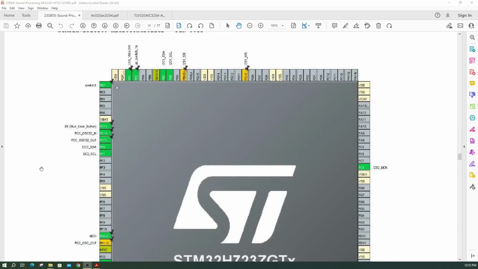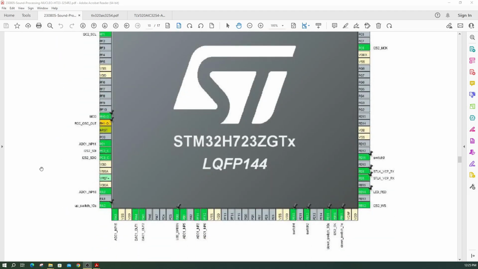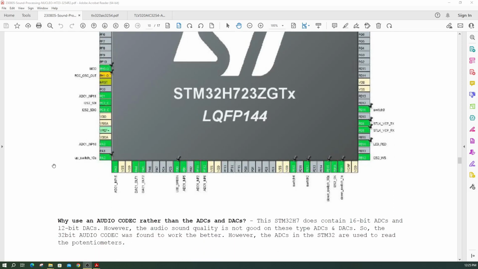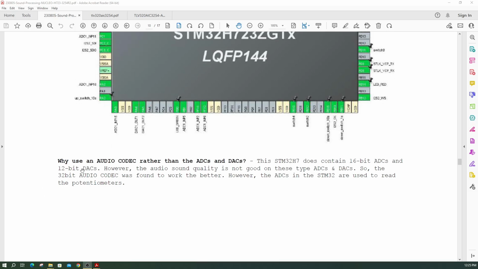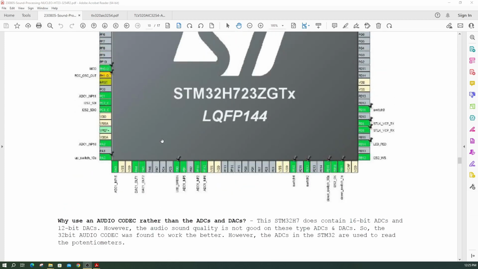So anyway, here's another picture that shows the utilization of the pins on the STM32H723ZGT microcontroller. So anyway, why use an audio codec rather than the ADCs and DACs? Now there are ADCs and DACs built into this processor. I had tried using them before, but the sound quality was pretty bad.